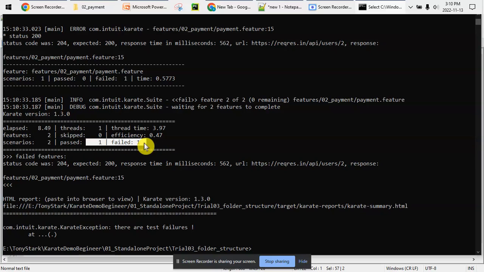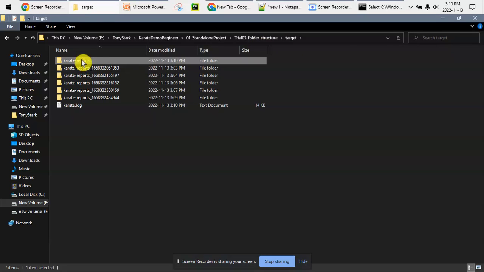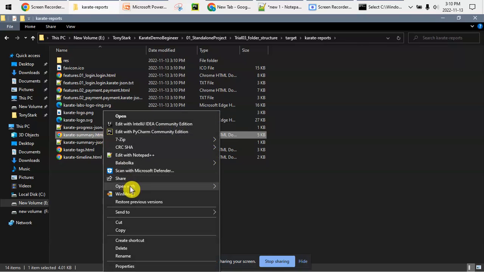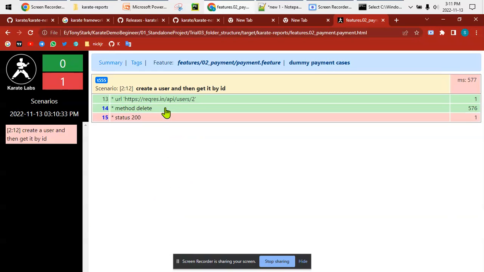One scenario passed, one scenario failed. Why it failed is a different point, but two scenarios are considered. Now let's see the report and why it failed. If you go to the target folder, reports, and karate summary, two feature files are considered. Good. One is green, one is red. In this case, only one scenario is considered which has the T555 tag.